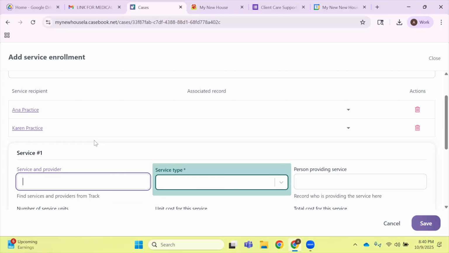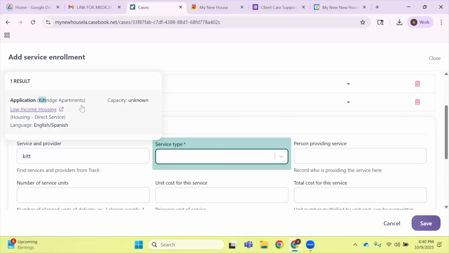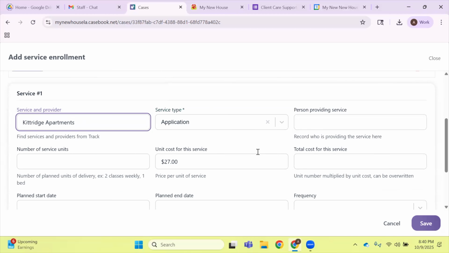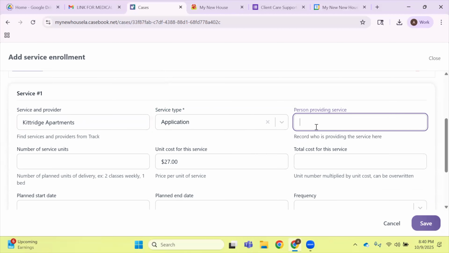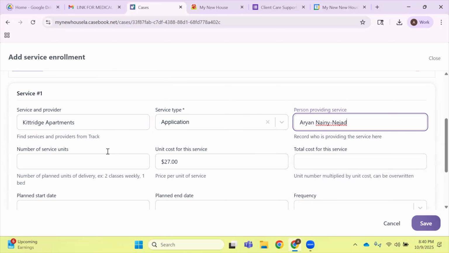So for this one here, service and provider, it would be Kittredge Apartments. Service type is application that auto-filled. Person providing service is going to be me. So I'm going to put my name in there and it's going to fill me in as case manager.